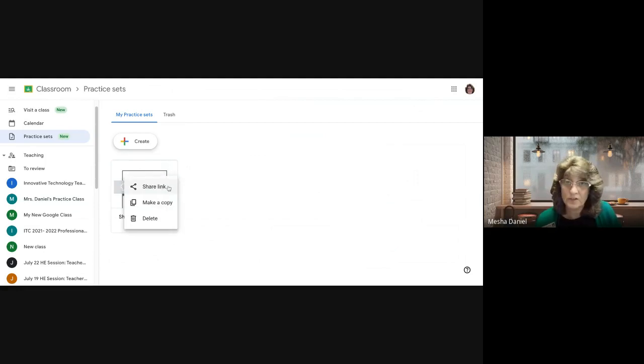So you can get the share link, like what we did when we were inside, and we got that share link to share out with our teachers. We can make a copy of it if for some reason we wanted to use that practice set with another class, or if we wanted to have two different types of practice with almost the same information on both of them. And of course, you can delete.